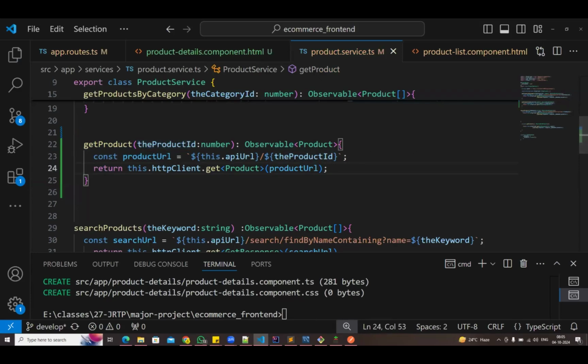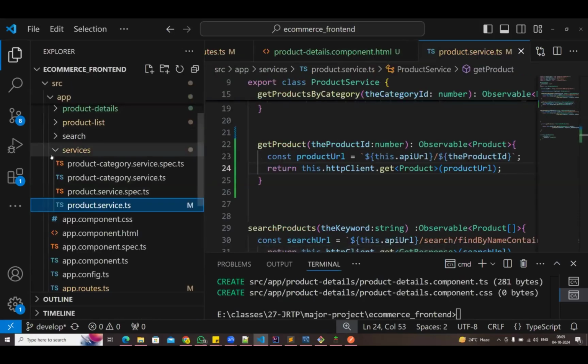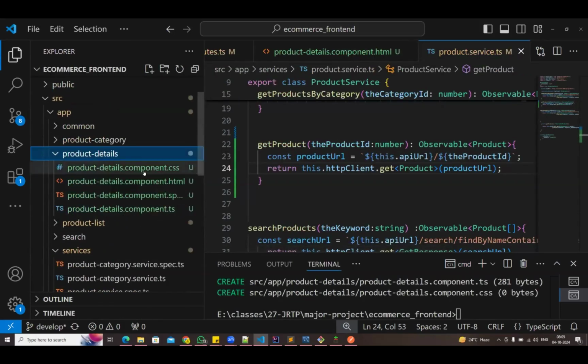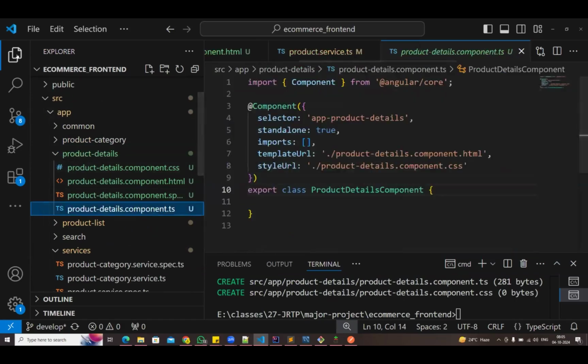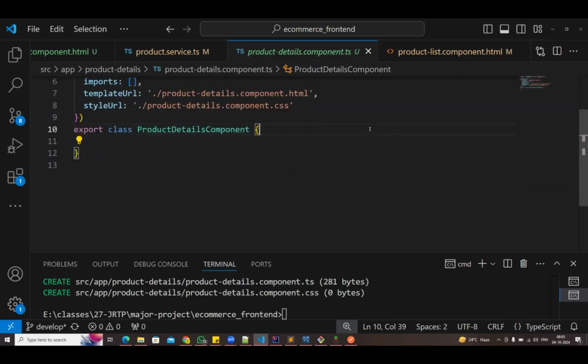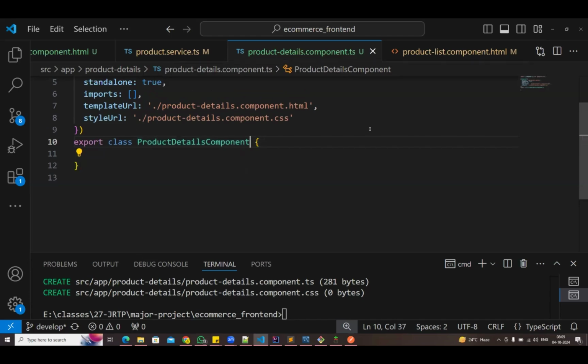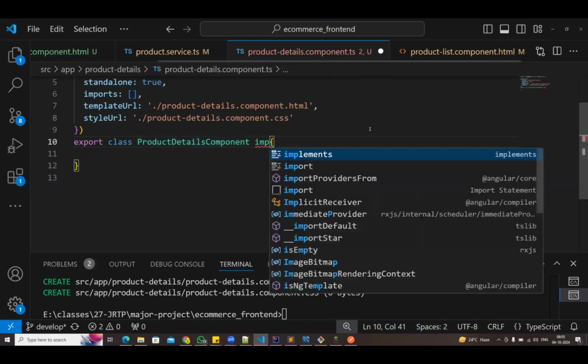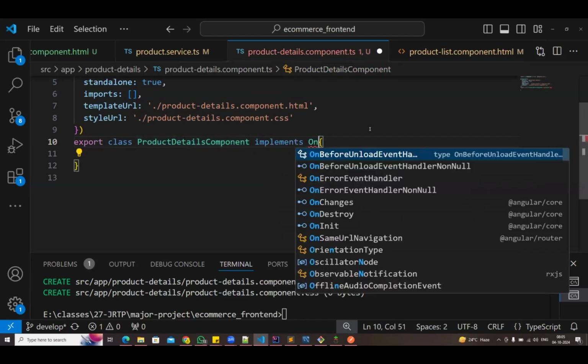Now, this service method we are going to call in the product details component. Okay, so we have the product details component here. Currently, there is no logic available. So the product details component should load that product data based on the product ID. So first we need to implement OnInit. When this component is loaded, immediately I want to execute that method.